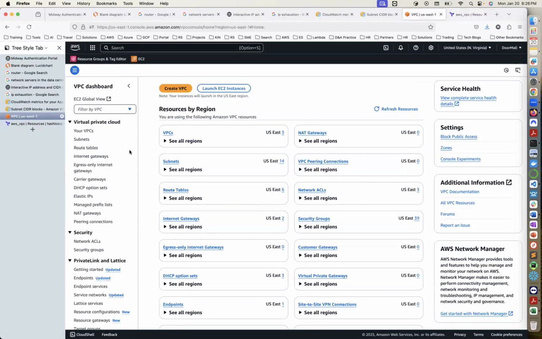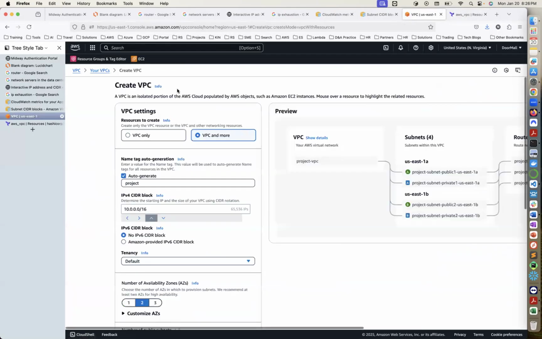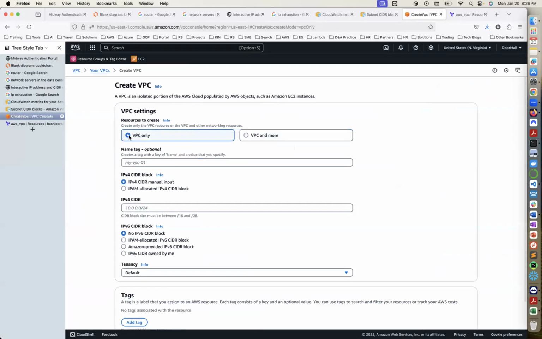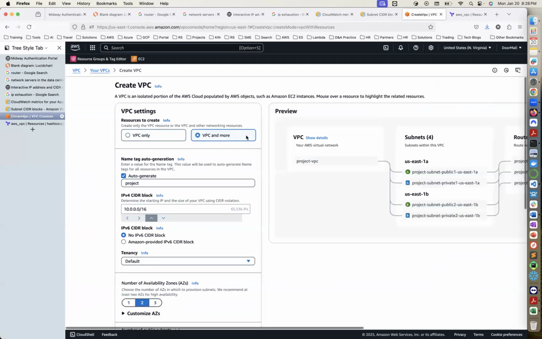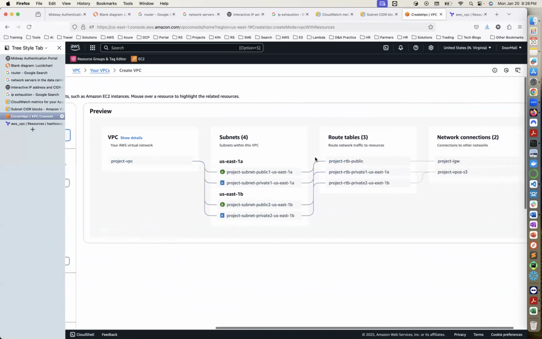You can come here. So we're going to click on this orange button, create VPC. And we want to create VPC and more. You don't want to just create an empty VPC. You need to create a VPC and more. So it shows you US-East-1A, subnet, everything. It will preview how things work.